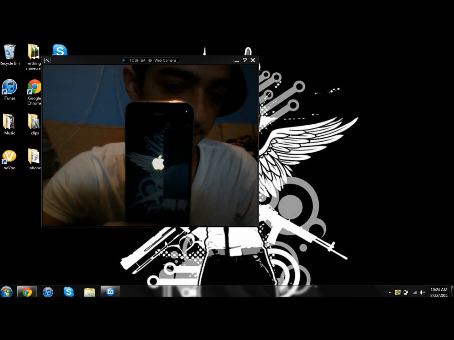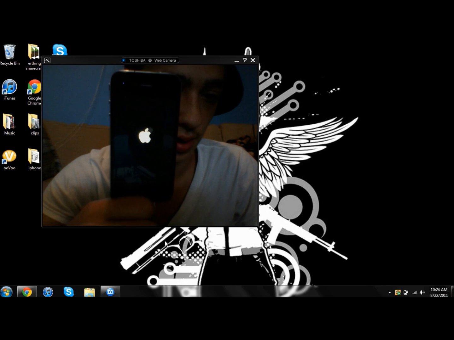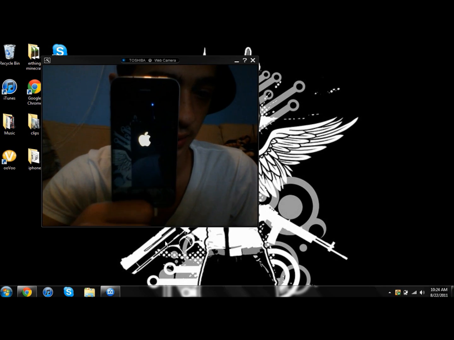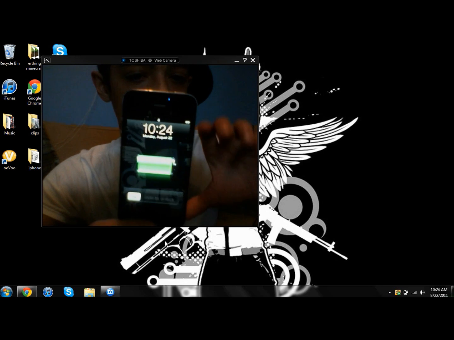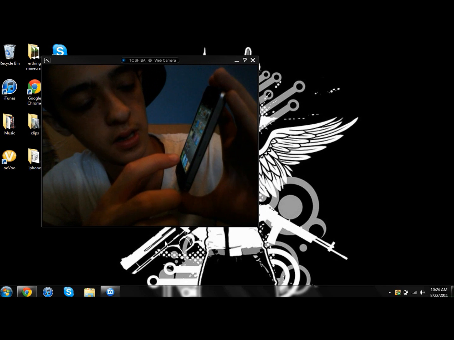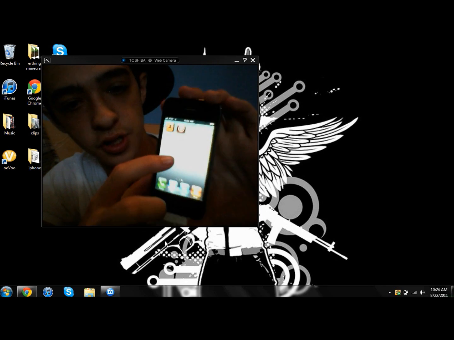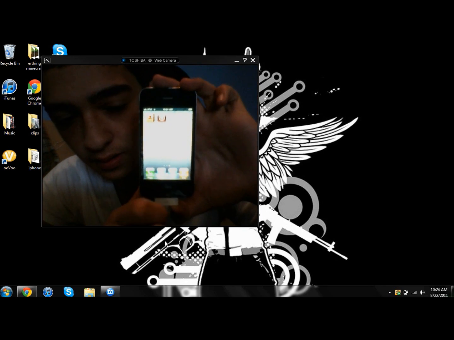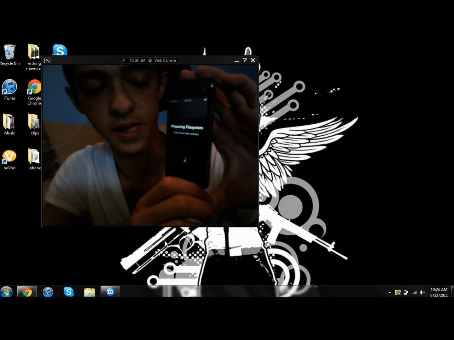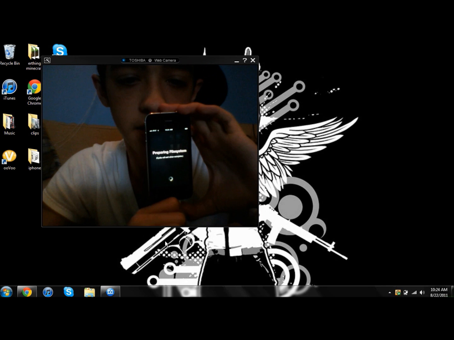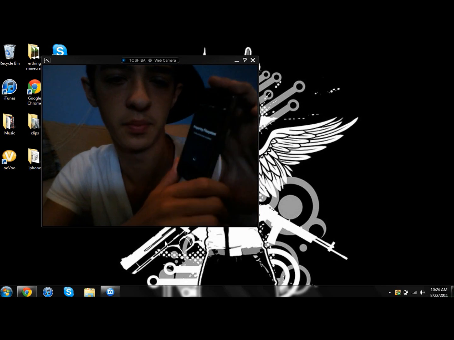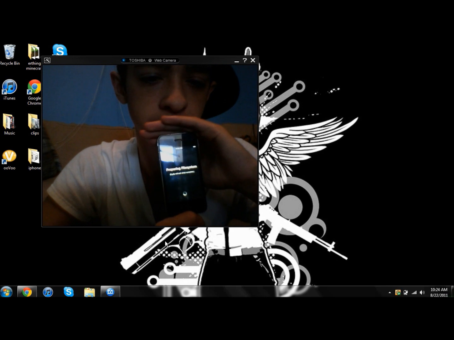iTunes recognized it. It's now connected, charging. You should be at the lock screen shortly. There you go. So now slide to unlock. On the next page you should have Cydia installed, which means it's been successfully jailbroken. It just prepares everything. Let it prepare the file system.